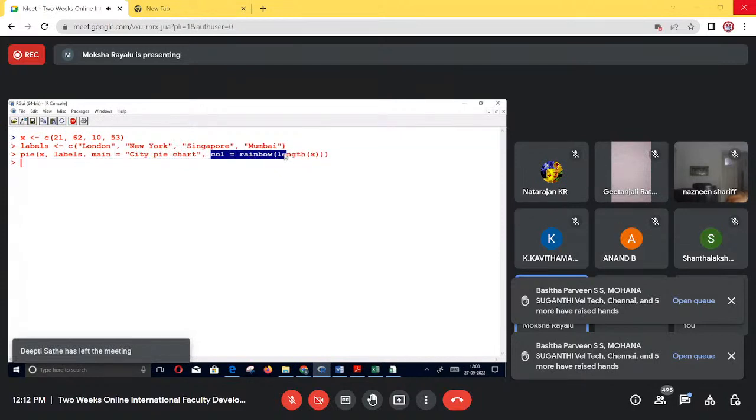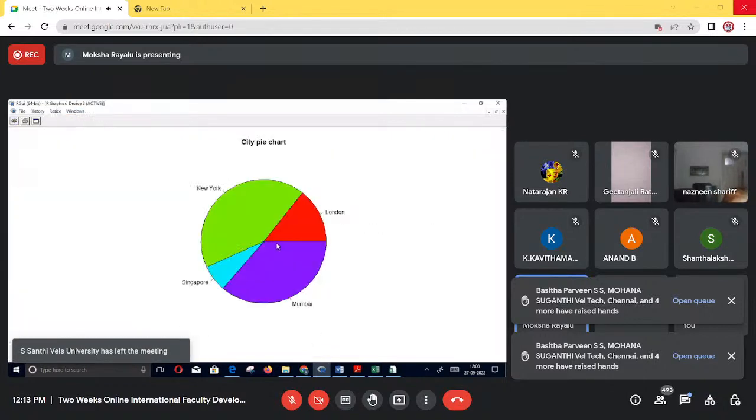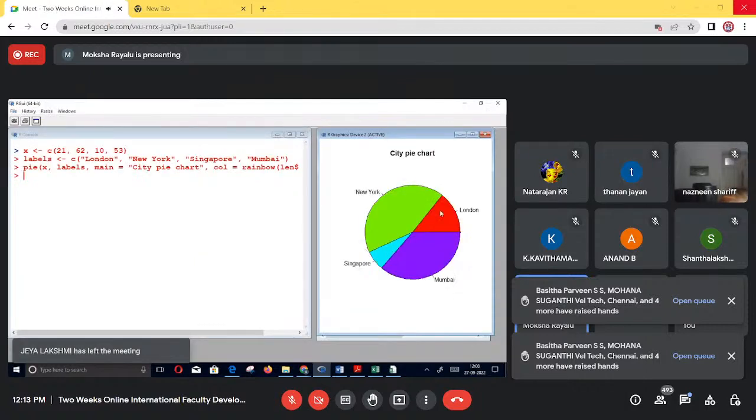And color, I'm using rainbow of length of X. Okay. So rainbow, you know rainbow colors. Length of X means normally rainbow colors are 7. Okay. But here X is how many numbers? 4 numbers. So first 4 colors in rainbow. See your output. Now your output is different. This is main chart title, and this is different chart. Okay, this is different colors.